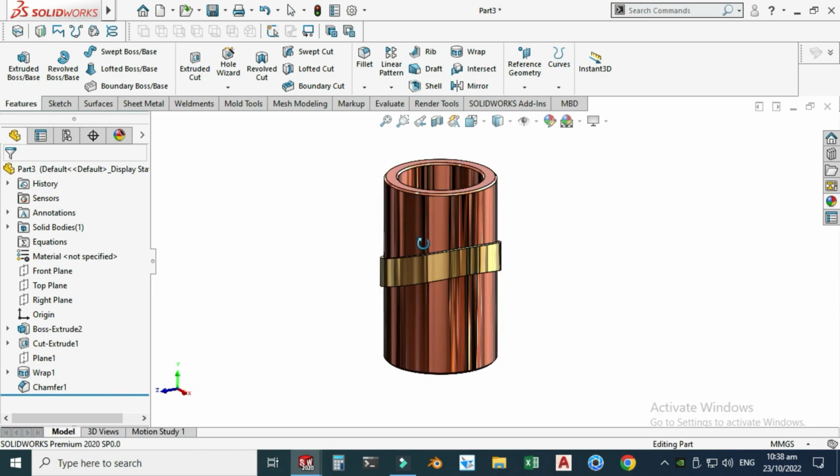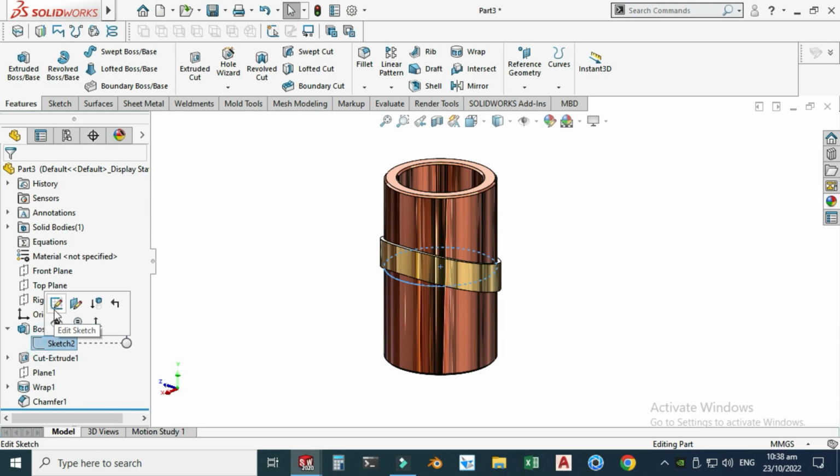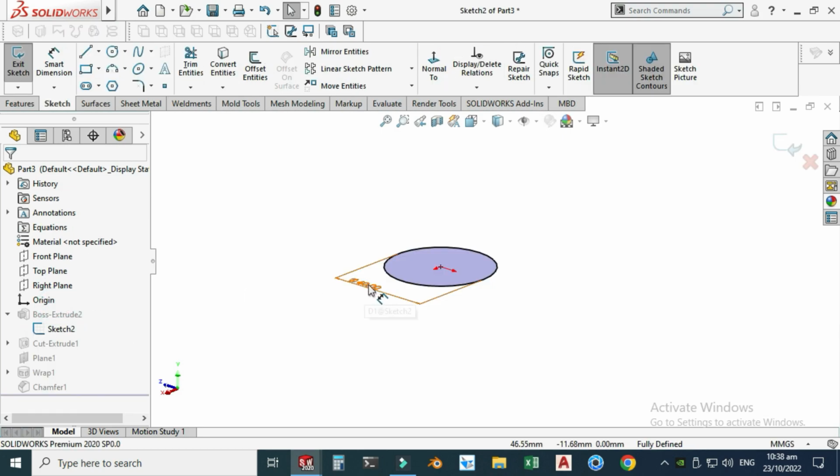Lastly, I will show you the power of parametric design, or the power of equations in SolidWorks. So let's say I want to change this outer diameter to, let's say, 80. Okay. So this initial diameter was, I think, 60. So I will change it to 80, and now you can see that all features will be automatically updated.